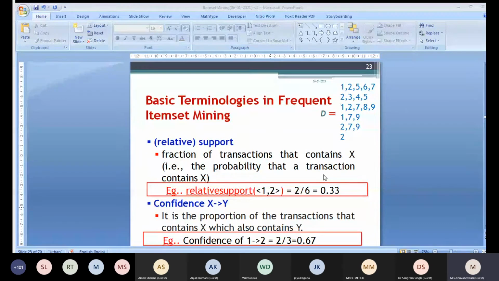So now we have your relative support. Relative support is the fraction of transactions that contain X. If we want to find the relative support of 1 and 2, we have to find where they have occurred together. In T1 they have occurred, in T2 they have occurred, so 2 times. The total number of transactions is 6, so we give it as 2 by 6 and we get 0.33. So this is going to be your relative support.